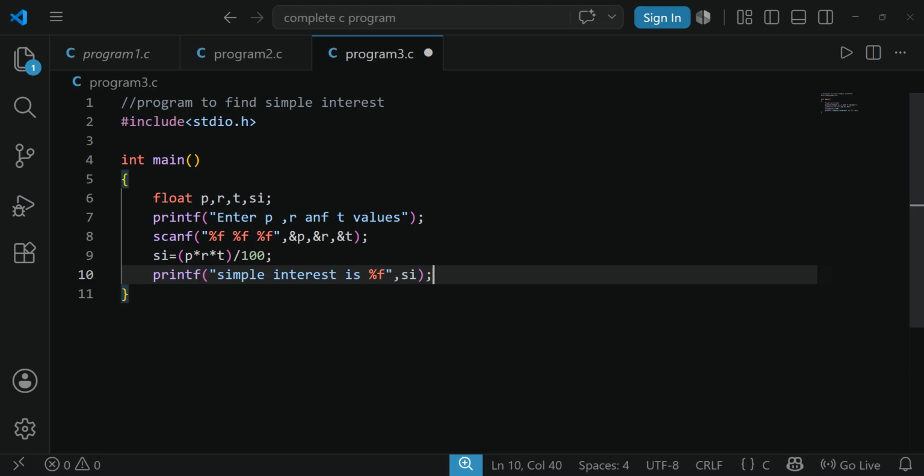I think you have noticed that I am not using any sort of return 0. There is no necessity to use that return 0. If we are going to return something, then only try to write it. Otherwise, it is not mandatory.